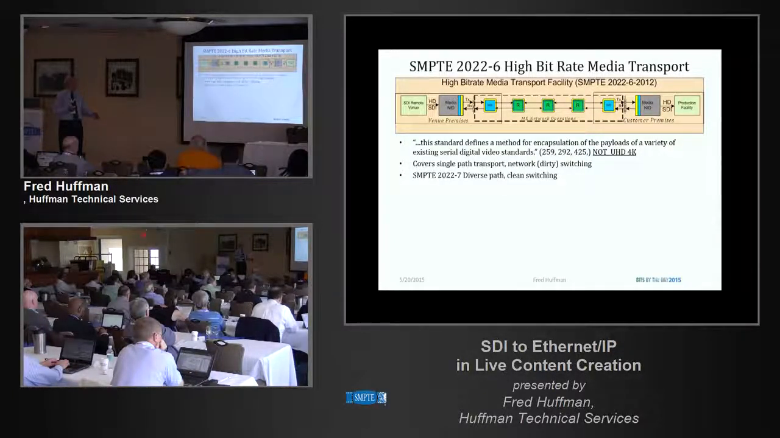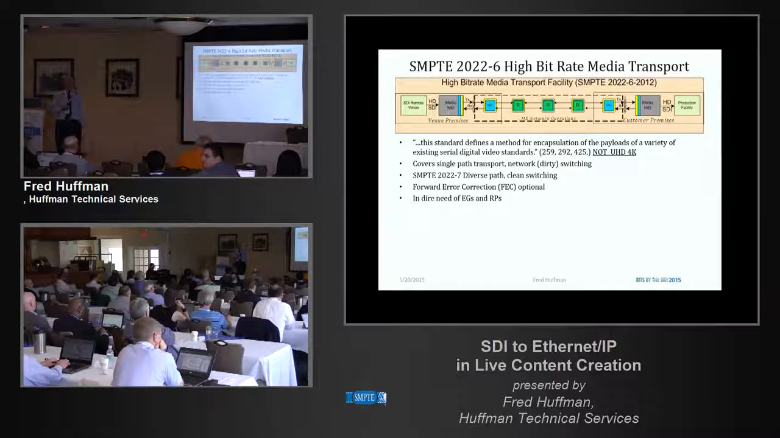SMPTE 2022-7, Hugo mentioned, describes clean switching, or the ability for equipping the network so that it can do AB or backup switching. There's also a version of this that he mentioned with forward error correction. My own view of this at this point in its maturity is it's in dire need of some practical engineering guides and recommended practices that we normally see in SMPTE standards. And I think this is one area. Earlier there was a plea by Carl, I think it was Carl Kuhn, for more participation by users in standards development. And this is an area where people that are actively involved in this day to day can really make a contribution.